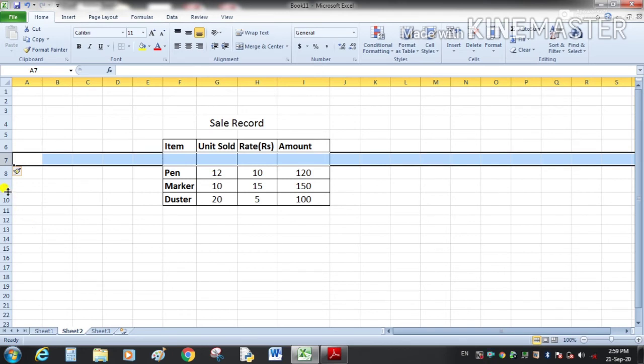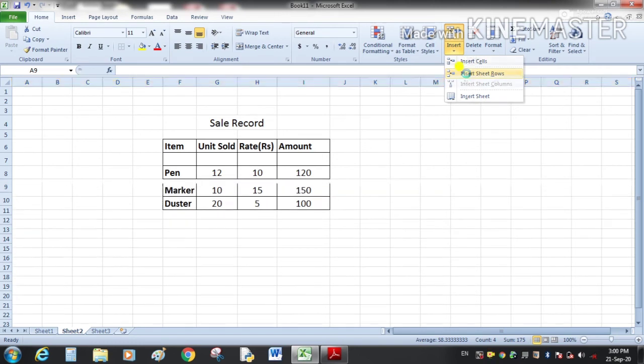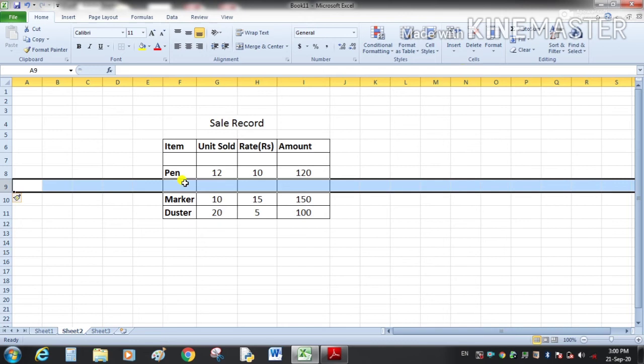The second method to insert a row is to go to the Home tab, and here in the Cells group there is the Insert option. Click on this arrow, and here Insert Sheet Rows. So in this way we can insert rows.